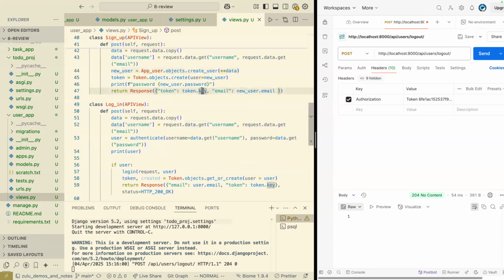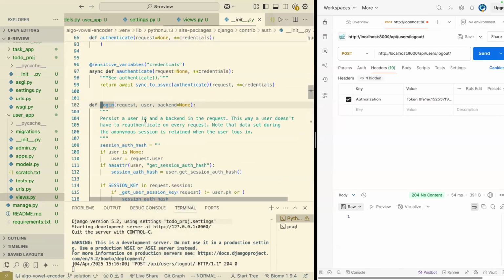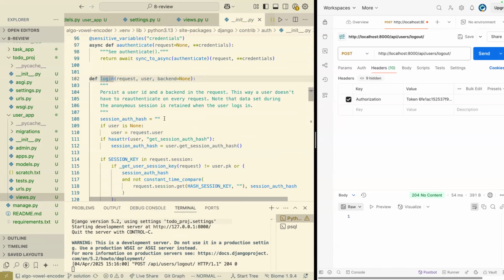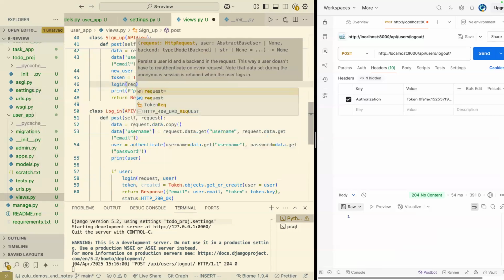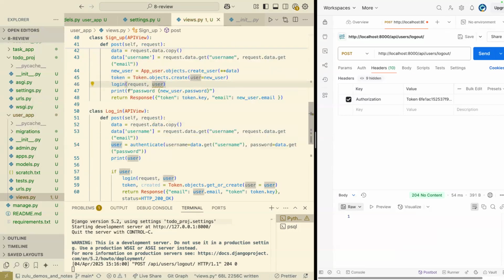Token objects create... You know, I always forget exactly what login does. Let's see, persist the user ID and a backend in the request. This way the user doesn't have to re-authenticate on every request. It is probably a good idea for us to log in the user. I'm not entirely sure, to be honest. Aren't you technically logged in because you get created that token when you sign up? So you are given the token, which means you're logged in.